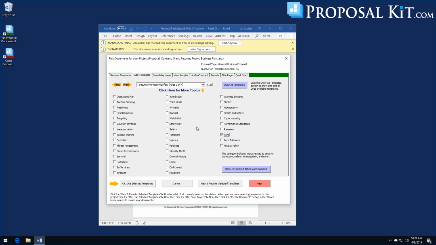Maybe for a VIP event proposal or something, we might have a whitelist and a blacklist that you're going to build for the client. You can talk about those. Maybe you have to design an escape route, and you want to talk about that in the proposal.